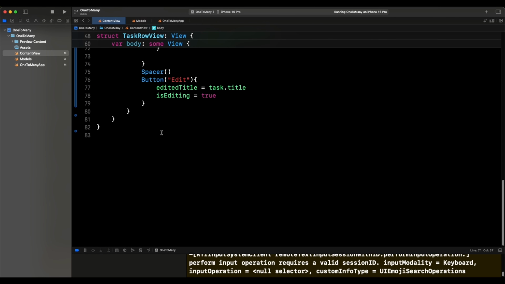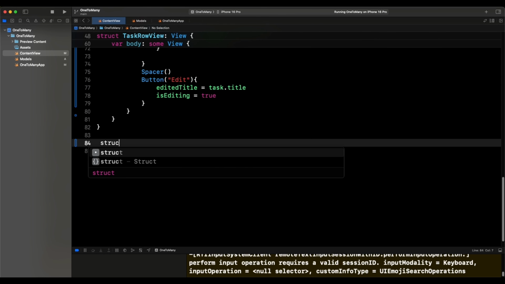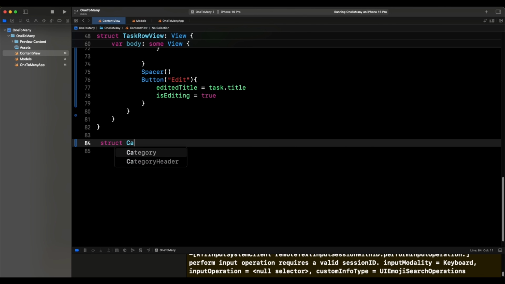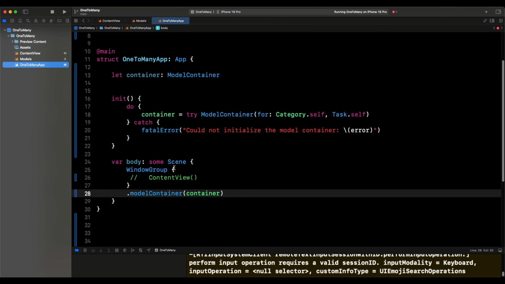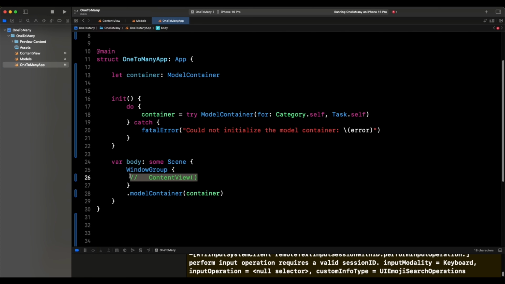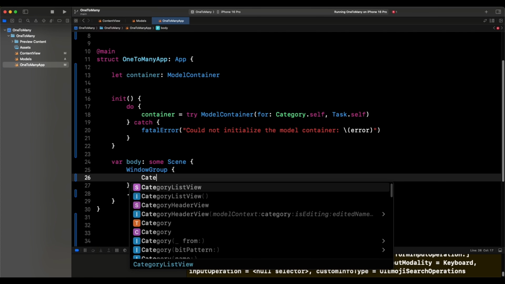Now the CategoryListView is going to be the main event, if you could call it that. That's going to be the CategoryListView, right? And this is going to be a View, like so. And what we need to do is come back here, and here, instead of this, we're going to have the CategoryListView.